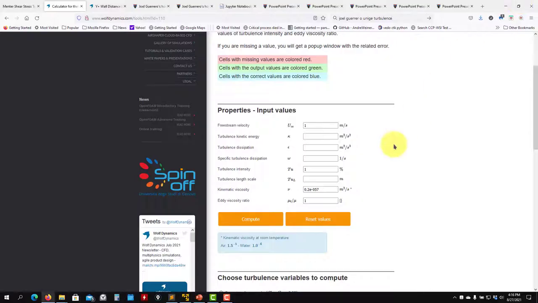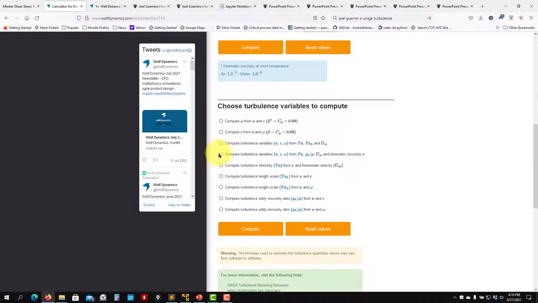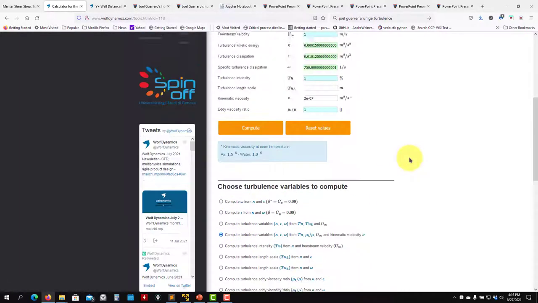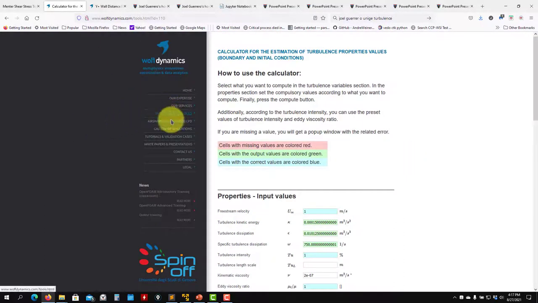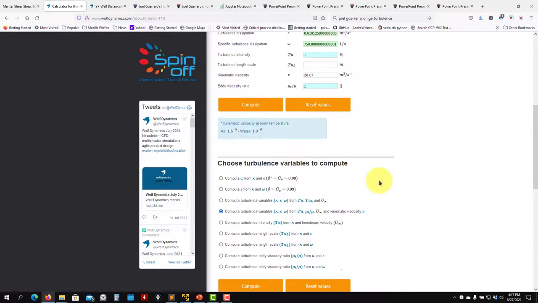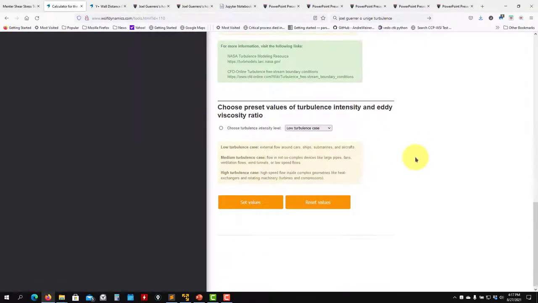2.10-7. Okay, so it's 2. And then say that I want to compute, on this one, using turbulence intensity, you press compute, and there you go. You have the quantities here. So this calculator, you have it on our website, under the software tools, but we're using the same correlation. So you click here, you will see the correlations that we're using to compute that.